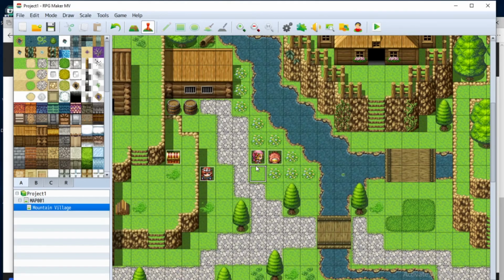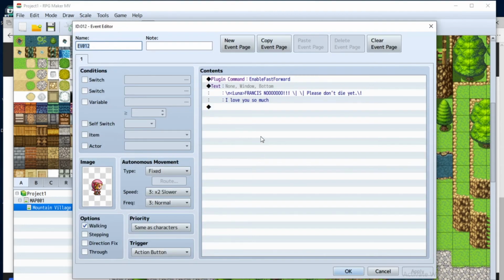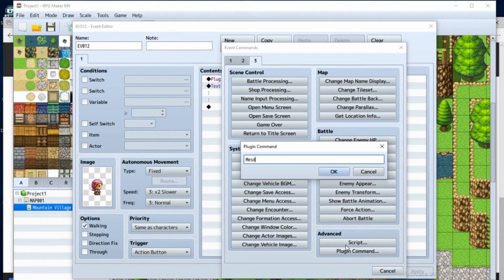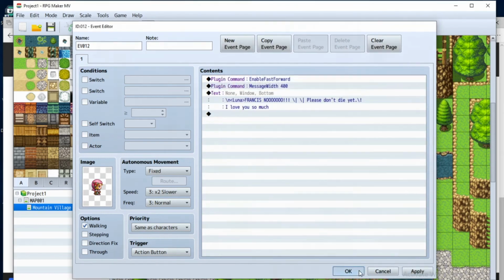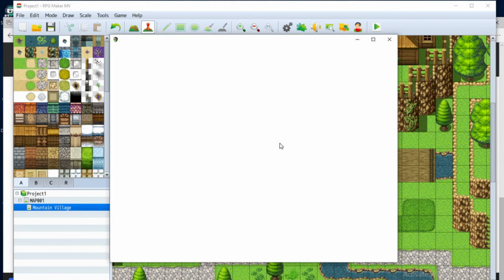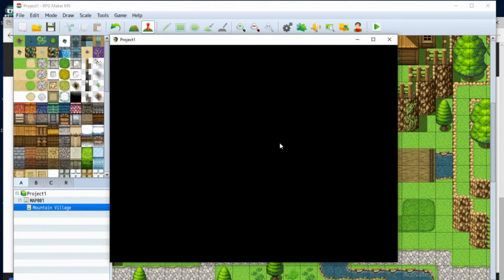Not that. Go back to our event here. We're going to do something called message with. We're going to go back to here and we're going to put message with, I'm gonna say 400. Press apply. We're okay. Now let's take a look at what happens. Now remember, we shrunk it.